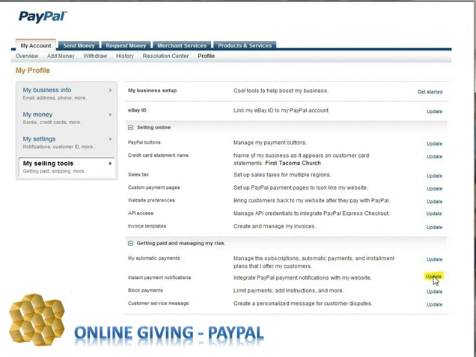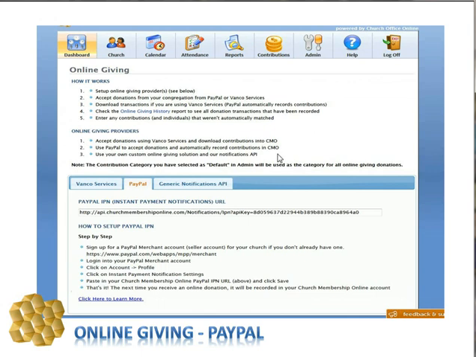When you click on Update, it'll give you a field in which you will enter the payment notification that our program generates. So go ahead and go into your Church Membership Online program, and you'll want to go to the Contributions tab and click on Online Giving, Manage Online Giving. Now, you'll notice we've been here before and you'll notice that there are 3 services, Vanco services and PayPal, as well as generic notification APIs. But we want you to click on the PayPal tab.